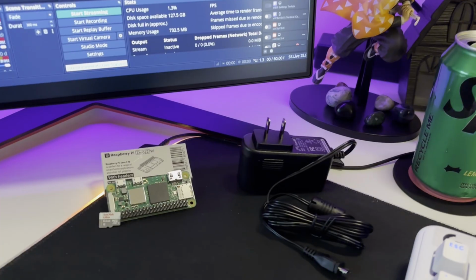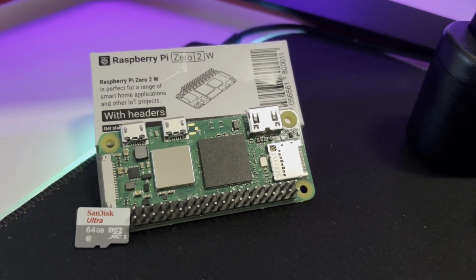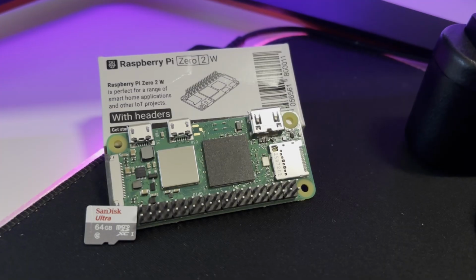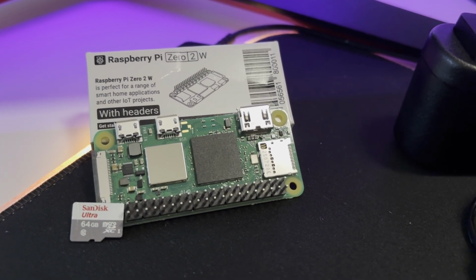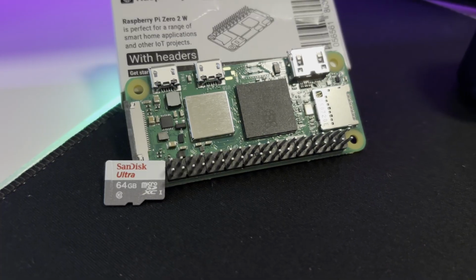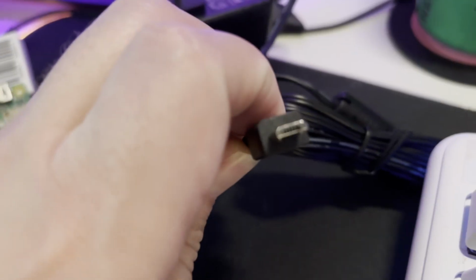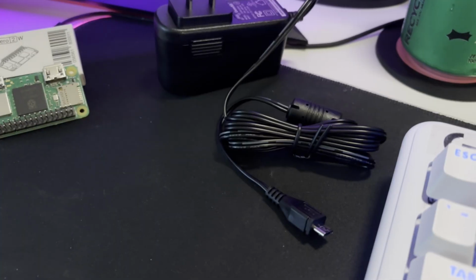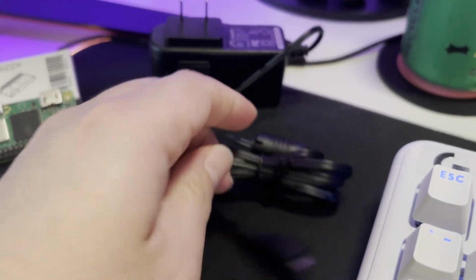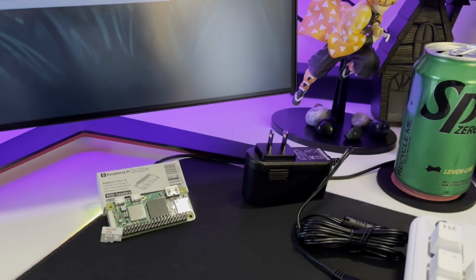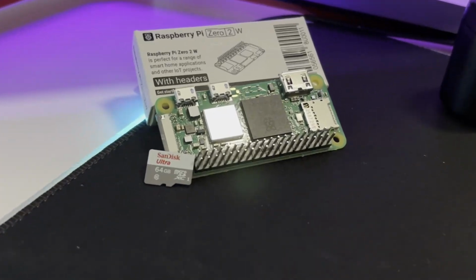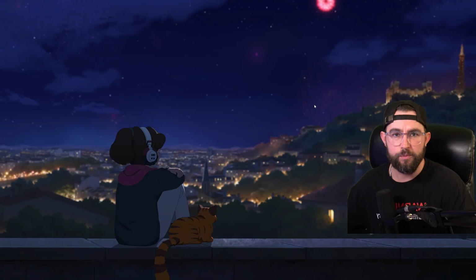Heading over to my computer, the things we need to get started: we need a Raspberry Pi. I'm using the Zero 2 W, which was only $15 at Micro Center. We also have a micro SD card, and a micro USB cable with a power adapter. You don't have to have the power adapter all in one. You can just use a micro USB cable with whatever charger block you have, and that will power this as well. Now that we have everything, the first thing you want to do is grab that micro SD card and plug it into your computer. We now have our micro SD card plugged into the computer.